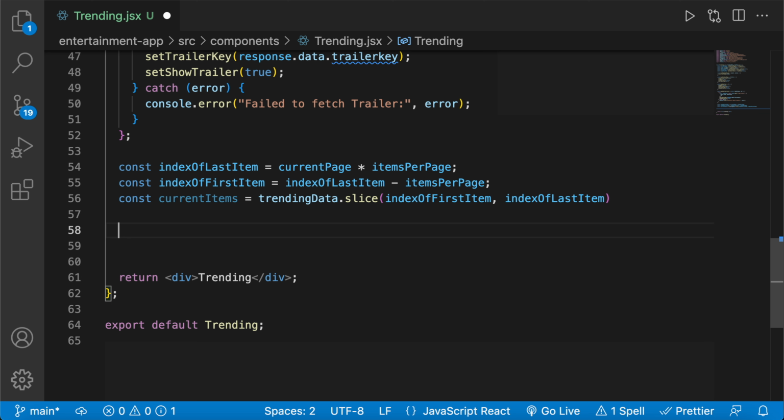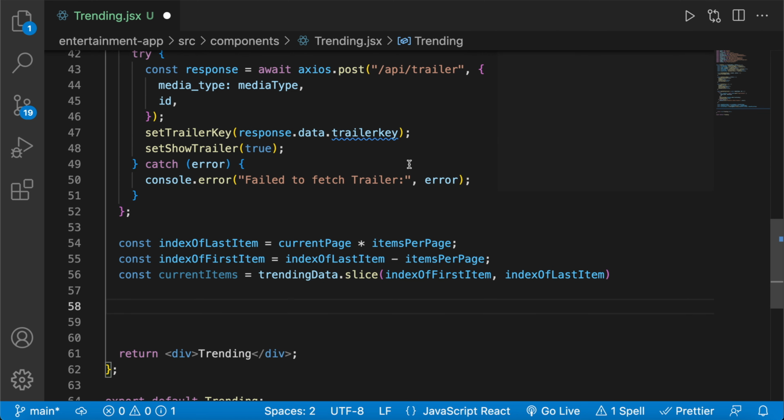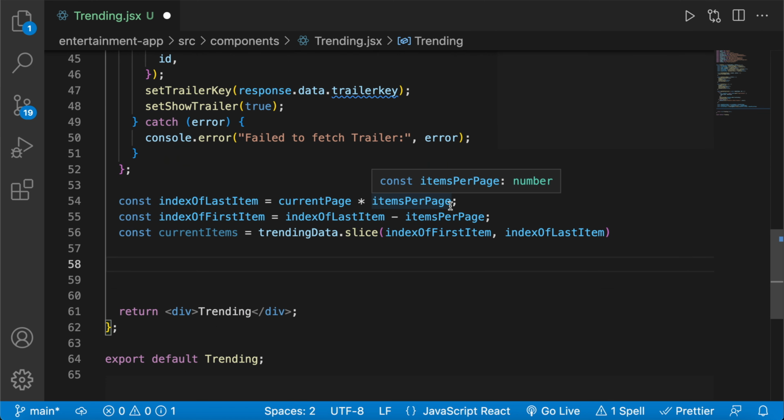If you have questions on it, you can go ahead and ask in the comment section. But for the most part, the variable is explaining exactly what we're doing. We're grabbing the index of the last item by taking the current page that we're on, which would be number 1, and multiplying by items per page. For the index of the first item, you're taking the last item and subtracting the items per page. And then for current items, you're just slicing.